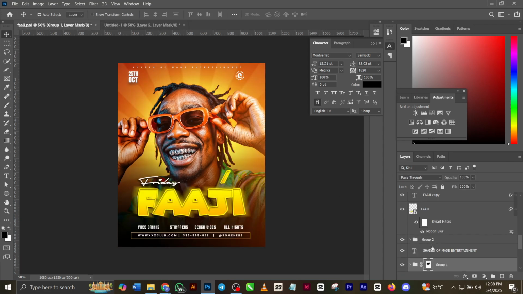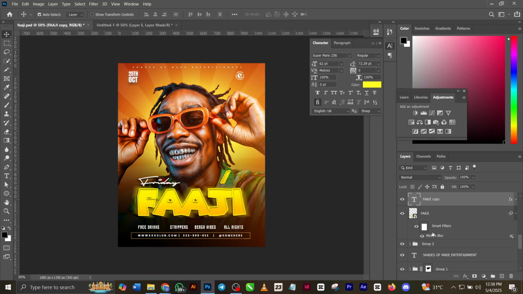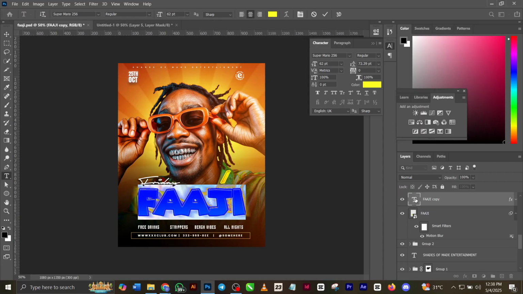So next we'll come to this text, a regular text that you can get. You can do anyone you want to do. This is your preference, this is your design. Now for the next one here, you will see that this text is a fancy text. So this I use font Super Mario 256 Regular, color yellow.